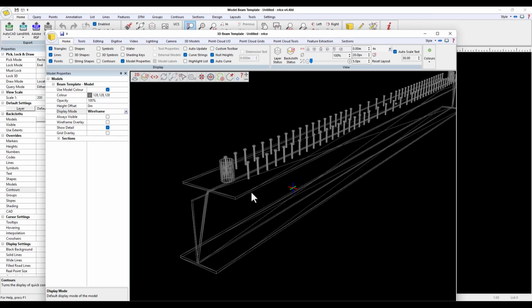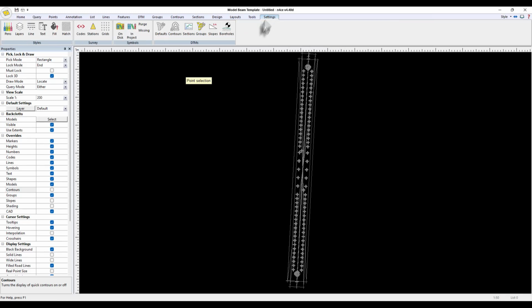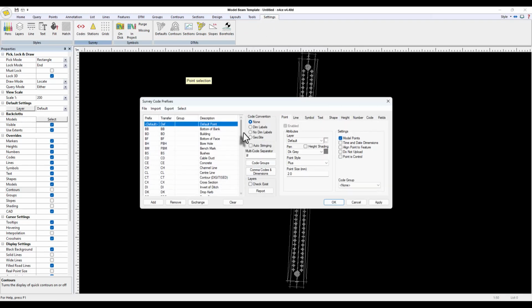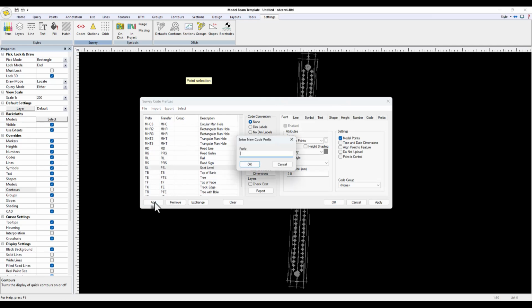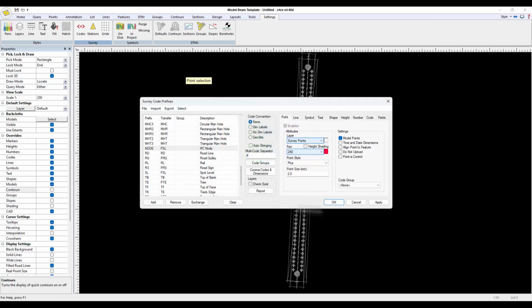So what I'm going to do is very quickly jump back into the model. I'll go to settings, go to codes, and come down to a code, say spot level. I'm going to add, and we'll just call this one node for argument's sake, and we'll call this one an IFC node. Having done that, I will change it to color so it's easy to see. Let's call that red.